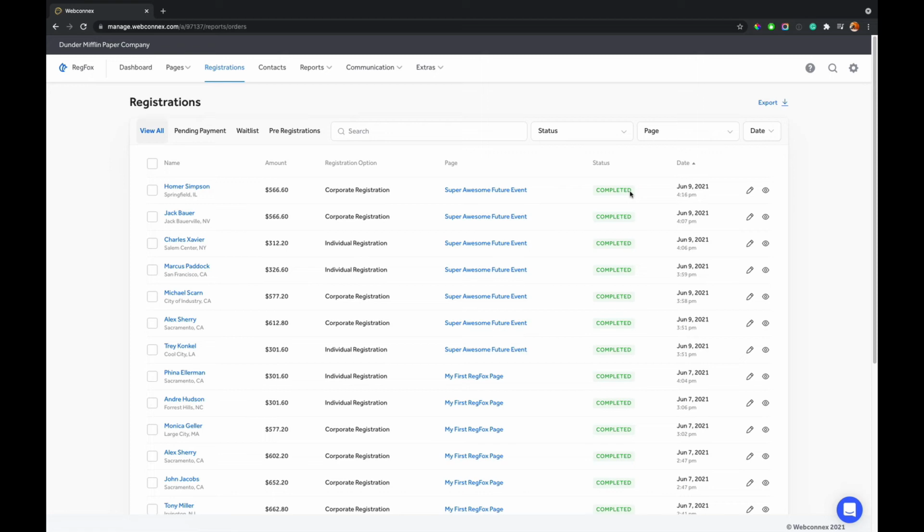In a separate demo, I'll show you how to use a feature called Magic Link Payments, which is where your registrant can actually get a link that they can share on social media with friends, with family, and different people can make payments towards their balance.